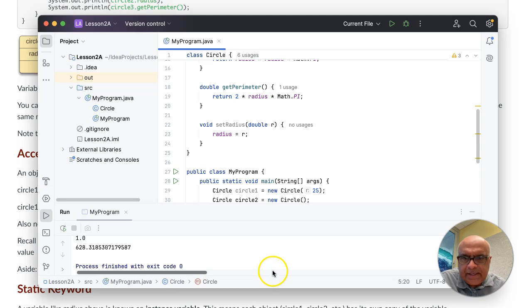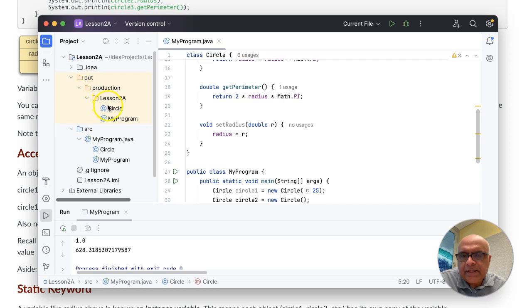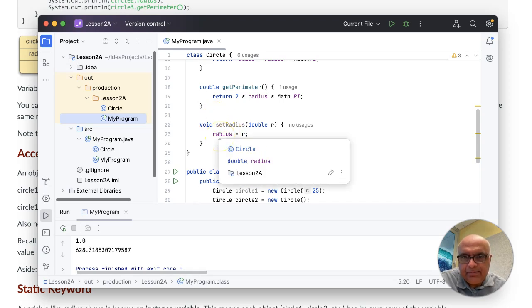So what it's printing is two things, the radius and the perimeter. Now one thing to note is even though this is a single file, it does create two class files, circle.class and myprogram.class, one for each of the classes we have in our file.